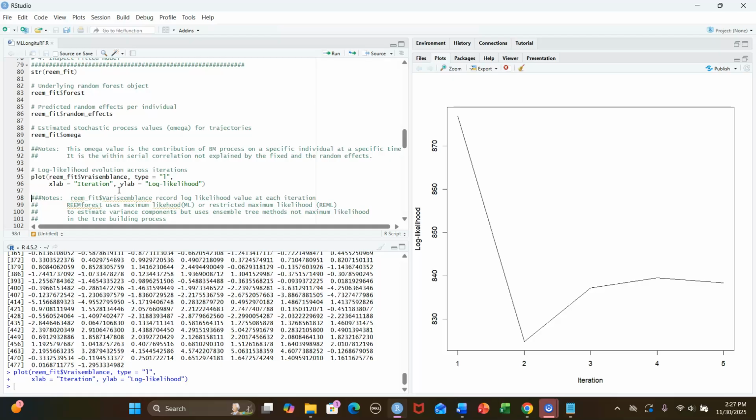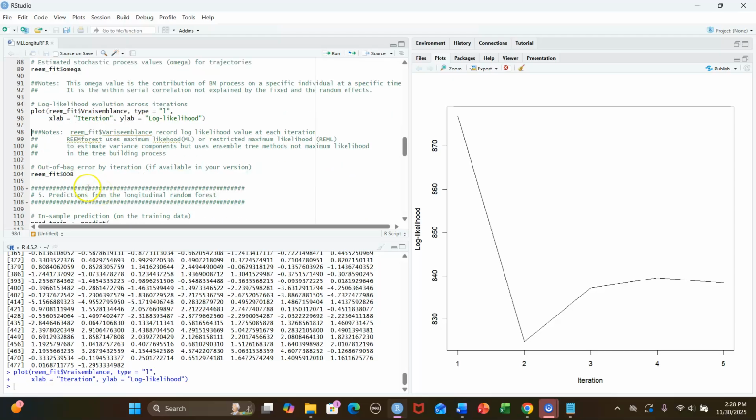But I must make a note here. The REM forest uses maximum likelihood or restricted maximum likelihood to estimate variance components. So only part of the model, but it uses a simple tree method, not maximum likelihood, in the tree building process. So it doesn't use maximum likelihood for the entire model. So it's kind of a mix of both estimation methods. Okay, so that's a note I want to make here.